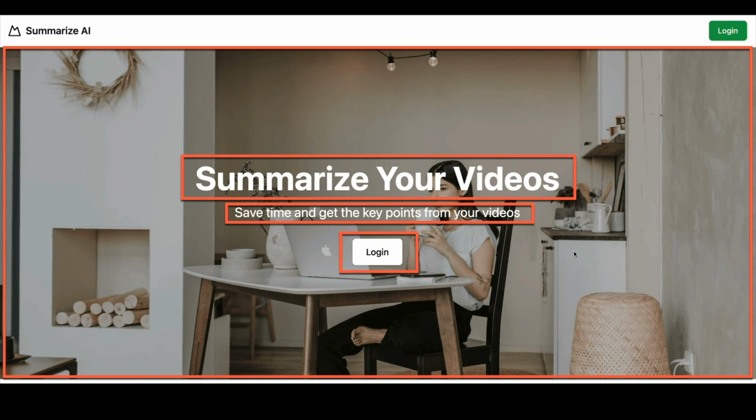So the first thing we want to do is structure our content in Strapi. We're going to start by building out this component. As you could see here, we have our background image, which is going to be our image. We have our summarize your videos, which is going to be our heading. We have save time and get key points from videos, which is going to be a subheading, and then we have a link.